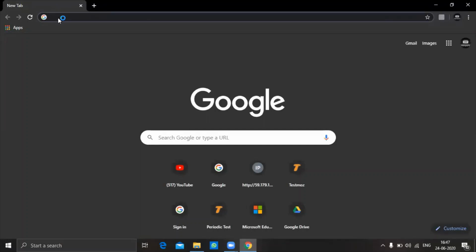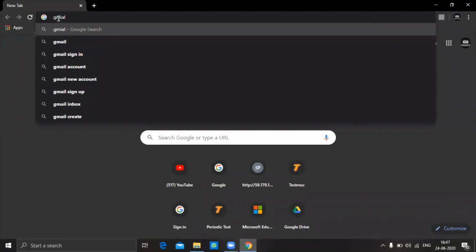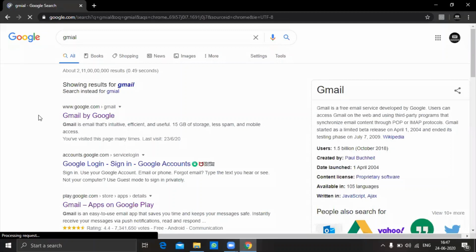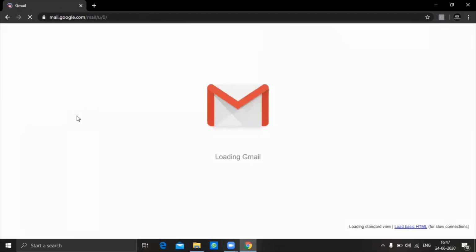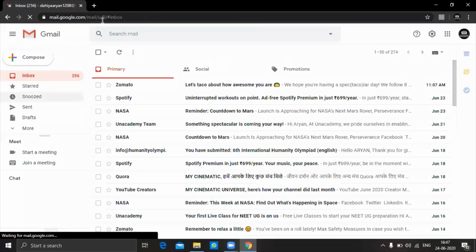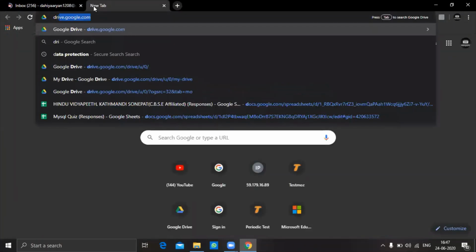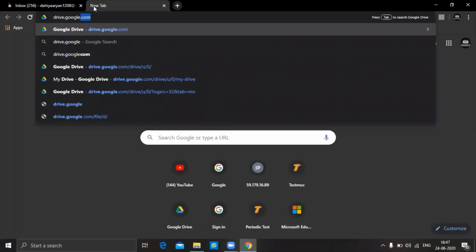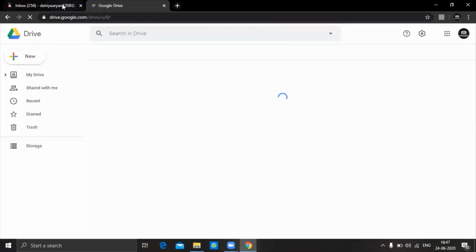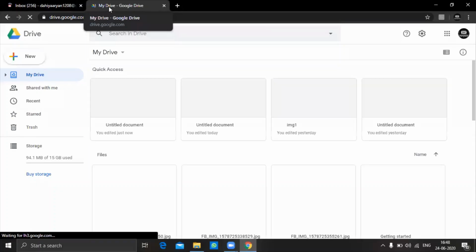First step, either you type here Gmail or log in into your Gmail account. Gmail by Google. My account is already open, so it is showing my account here. Or in the browser you can type drive.google.com. Clear? By any way you can do this and just press enter. My drive will automatically open here.